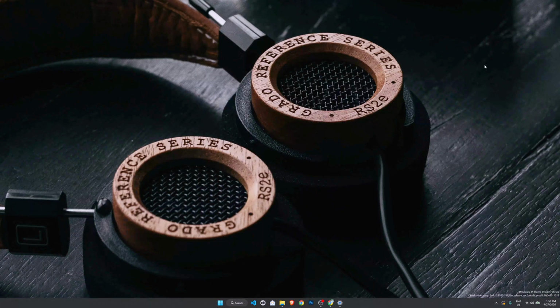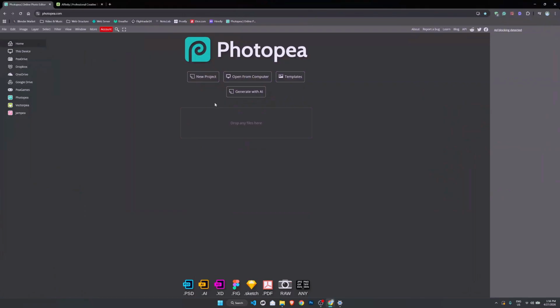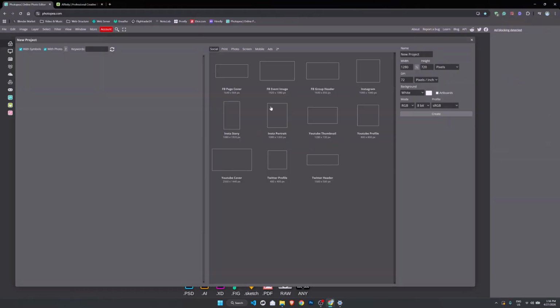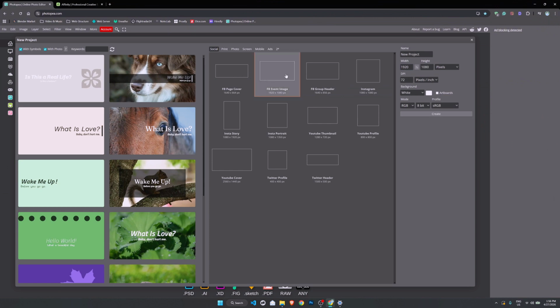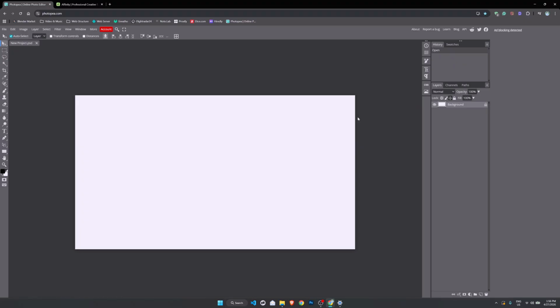The next two apps will be for the designing category. I do have a small designing background as well. The app I'm using right now is Photopea, which is an absolutely amazing free app. If you are coming from a Photoshop background, you'll be very familiar with it. All the Photoshop features are in here. The difference is it's completely free.